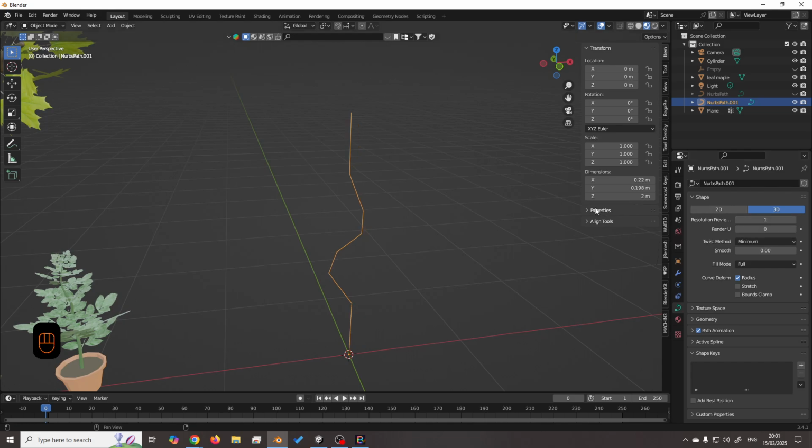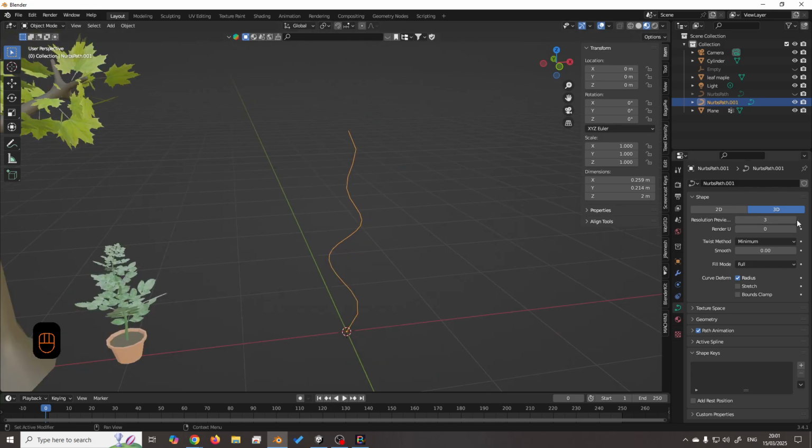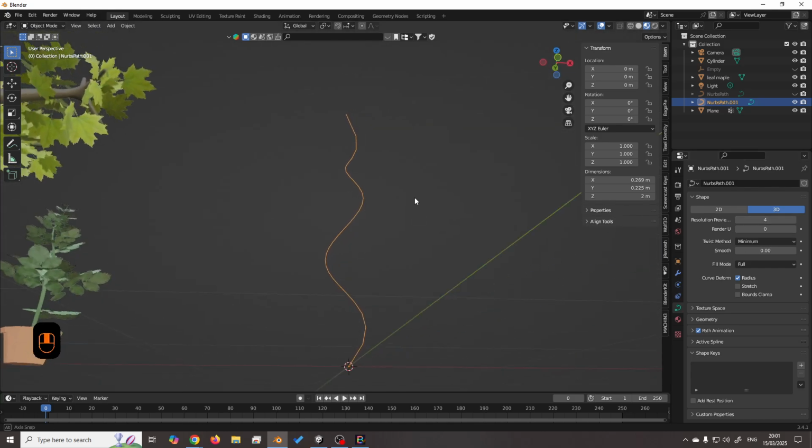And we want to reduce the geometry that it's going to result in as much as we can. So I always turn this down to 1, and you've got these angles. Just turn it up till it kind of looks okay. 3's all right, 4's all right.